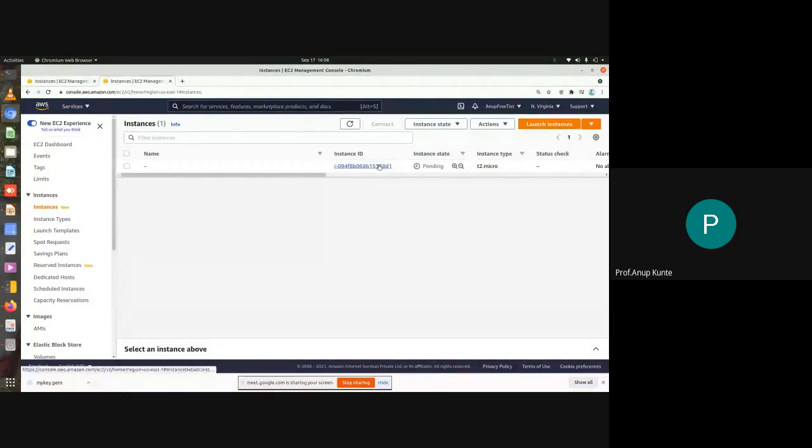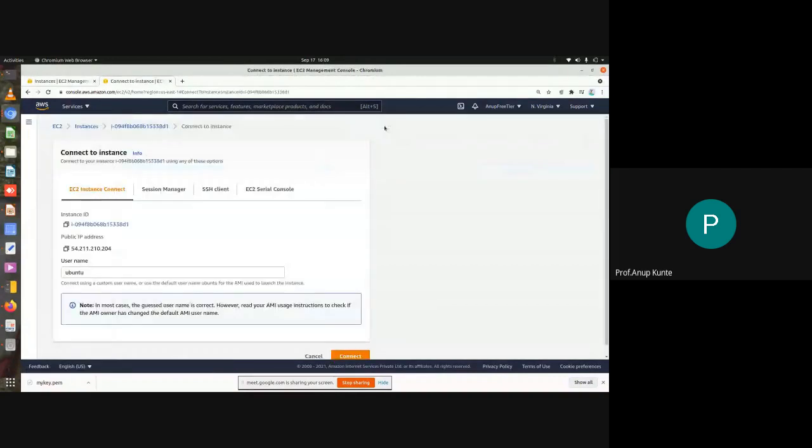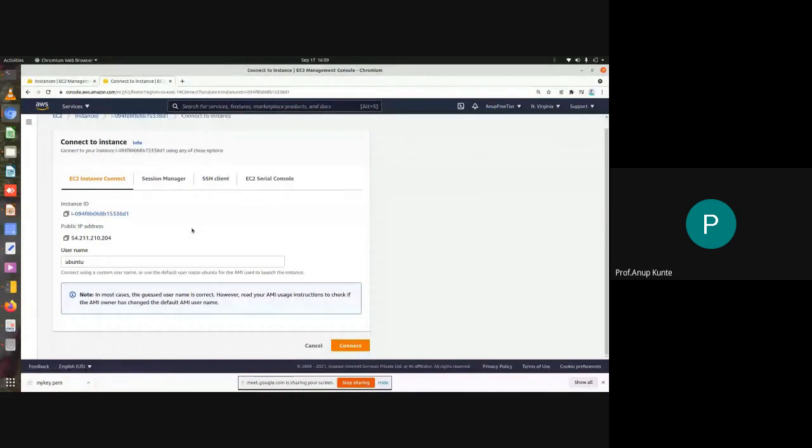Okay, this is the instance ID. Once the instance is ready, we will be able to connect to the instance. So if I select it, currently this state is pending. As it turns to running, this button is enabled. Connect button is enabled, so I can connect to my instance. Okay, so this is the public IP address. Username is Ubuntu.